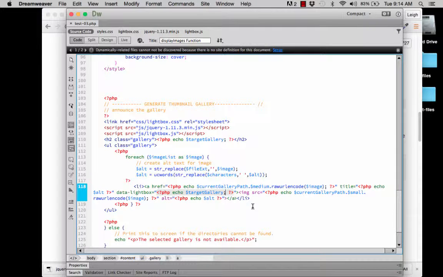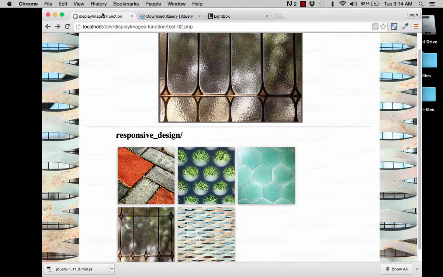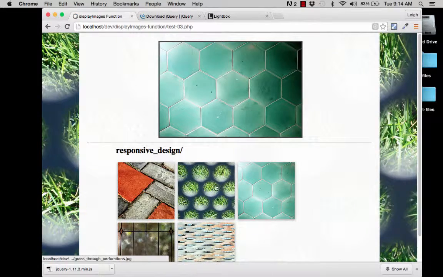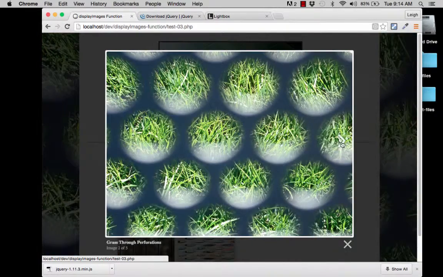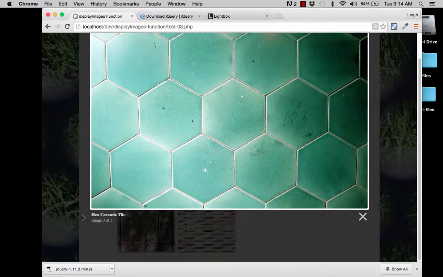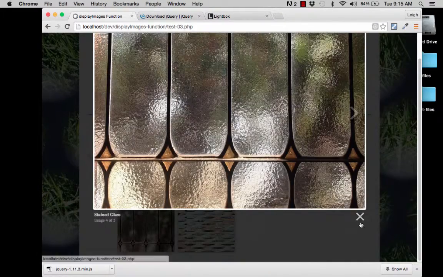Now let's do a quick test. All right, let's go back to our page, and don't forget, now we're testing not 02 any longer but 03 instead. And then if I click on this, I should get my Lightbox with my images for next and previous popping up. Okay, and if you look down here, you see that it's got the title, and it tells me it's image 3 of 5. Okay, so now our Lightbox is actually working.